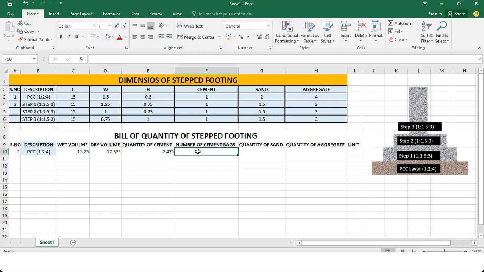Next I have to convert the quantity of cement into the number of cement bags. And the formula for the number of cement bag is quantity of cement divided by the volume of one cement bag. Here I have already find out the quantity of cement. And the volume of one cement bag is equal to 1.25 cubic feet. Okay. So here I will put equal and then divide the quantity of cement by 1.25, and the number of cement bags will becomes 1.98 numbers. Okay.